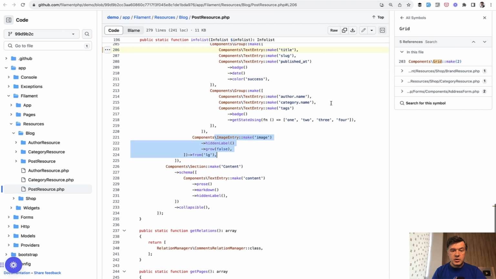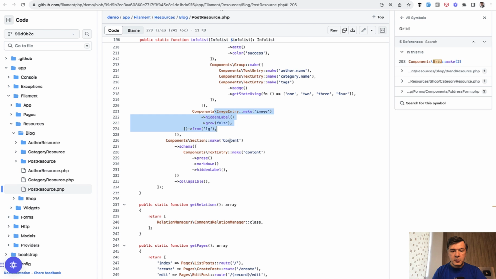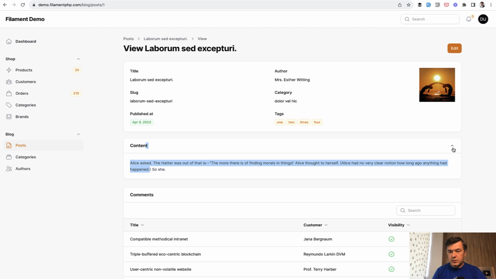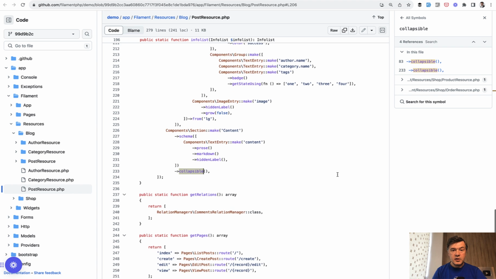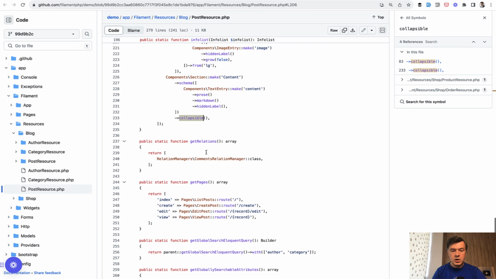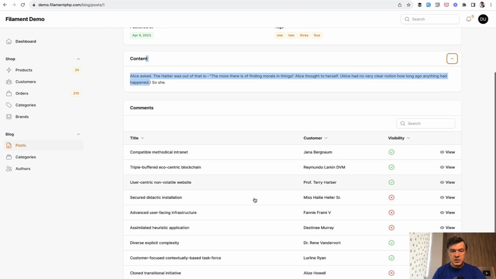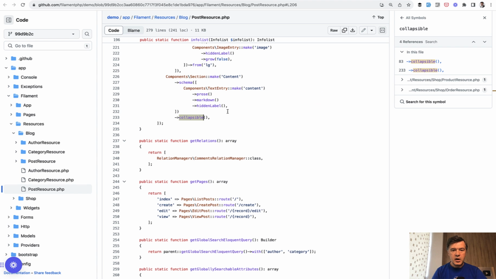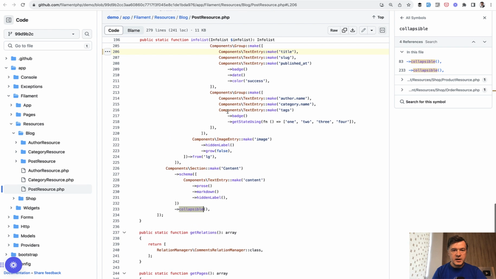So in this way, you structure it however you want. And at the bottom, make content with text entry like this, which is collapsible, which enables this behavior. Then also set relations for comments relation manager would enable this section. So in addition to the post itself, you could see the comments and you can actually search here. So this is also interactive. So this is just an example how you can divide your Infolist page into various sections, groups, and entries.